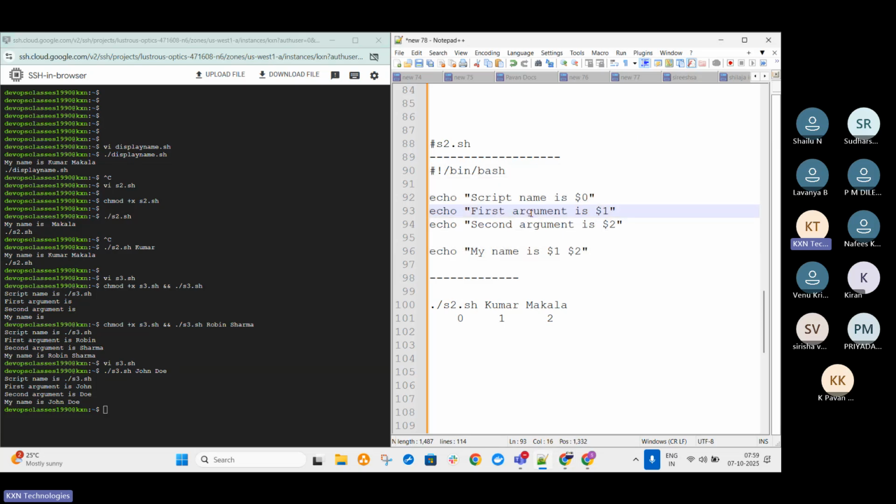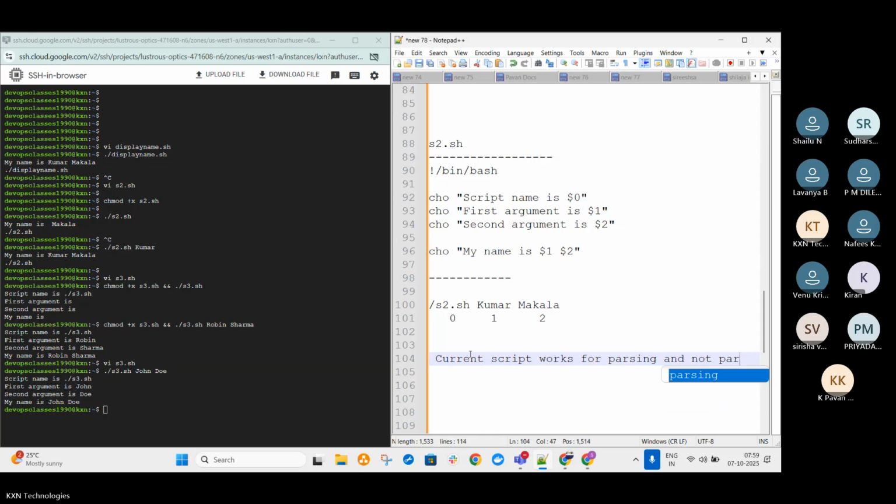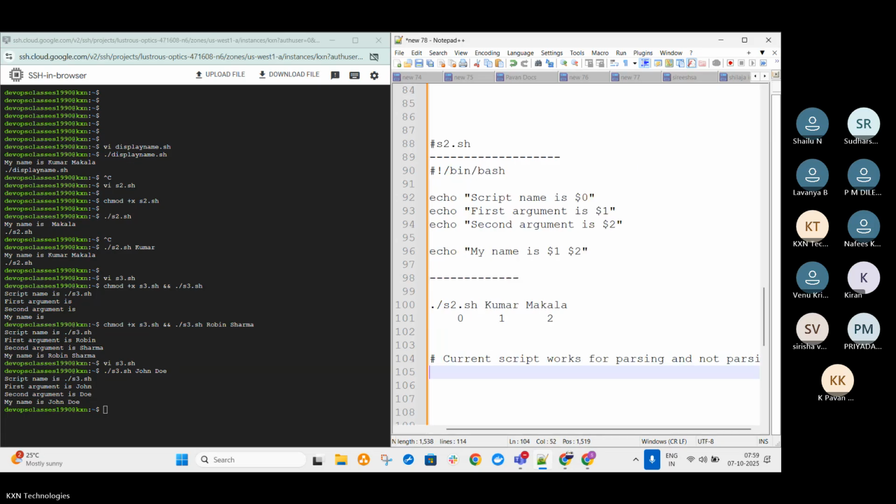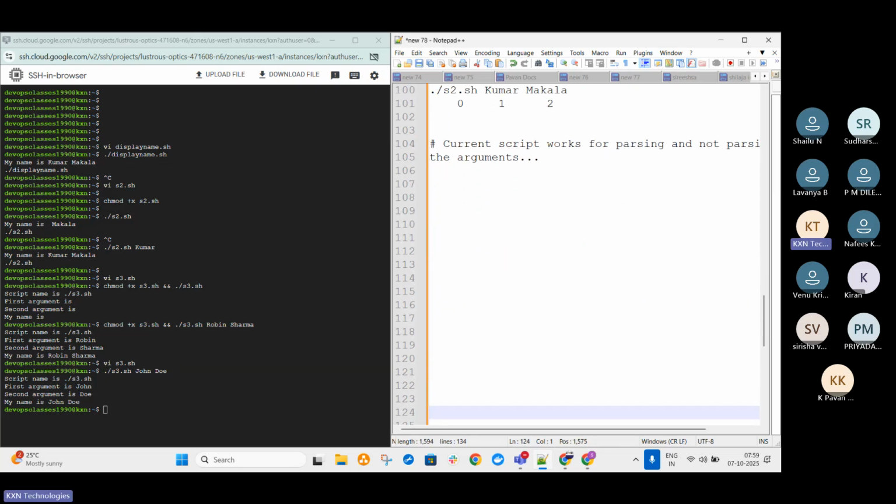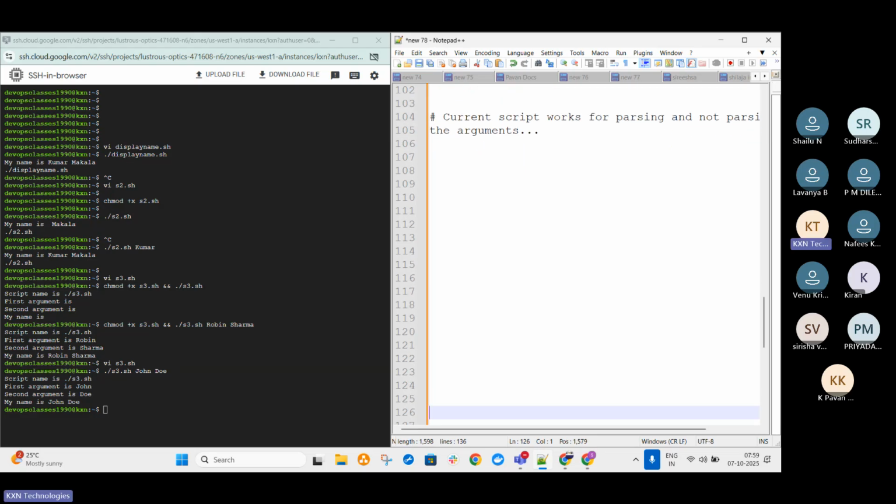Now that you understood how to pass the arguments, imagine, see, currently, if you pass the arguments or if you don't pass arguments, it is fine with the current script. So the current script works for parsing and not parsing the arguments. Imagine this particular case. This is a simple example, right? You're okay with parsing arguments or not parsing arguments, just displaying the content.